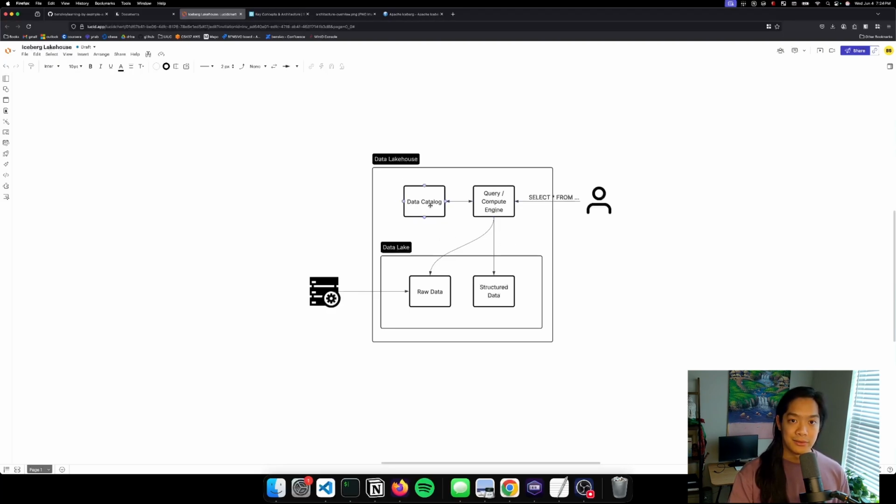Now, data catalogs are super common for data lakehouses, and they do a very important job, which is keeping track of all of the tables and data that exists in the data lake. Because a data lake is a very open ecosystem, there's a lot of files everywhere. You need to keep track of which files belong to which tables, and that's what the data catalog does.